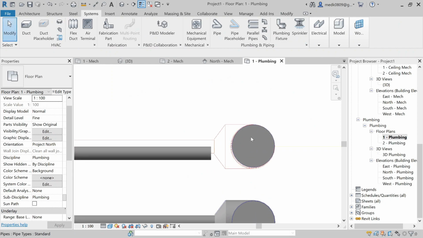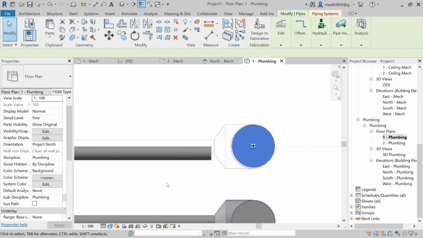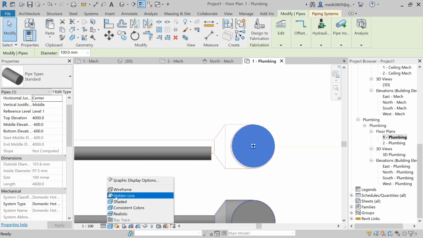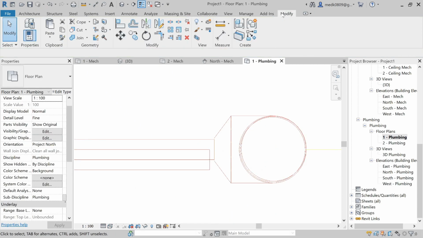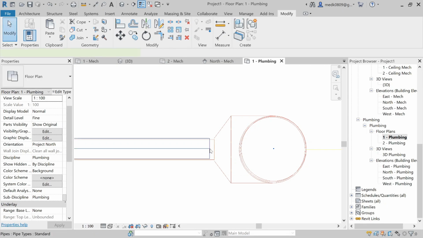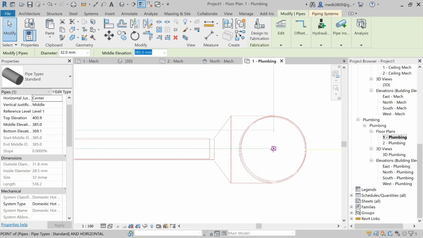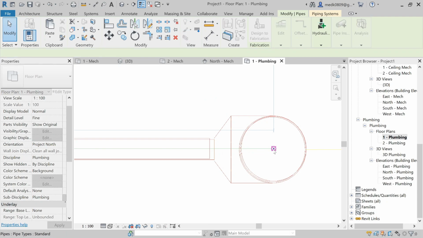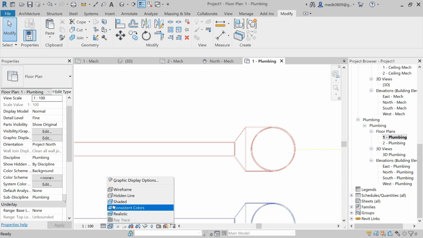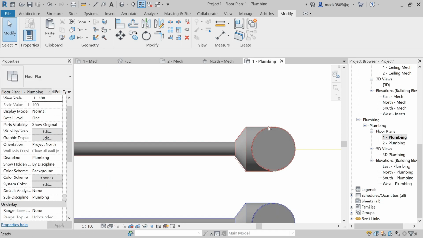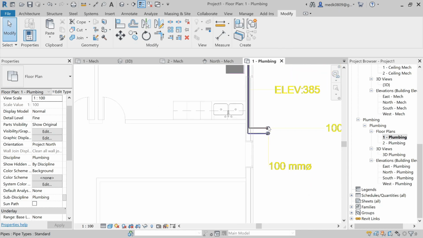Now let's connect both of these pipes. Go to modify, check alignment, select the center and the center of this pipe. Now drag this pipe to the center and they will be connected. So you can see in such way we can do the plumbing work.